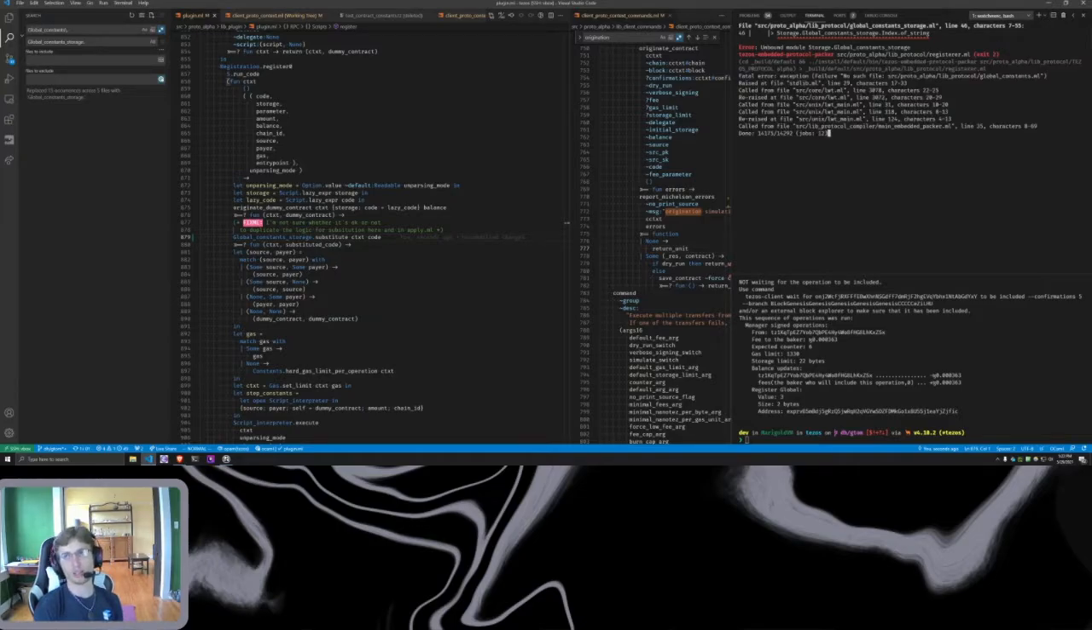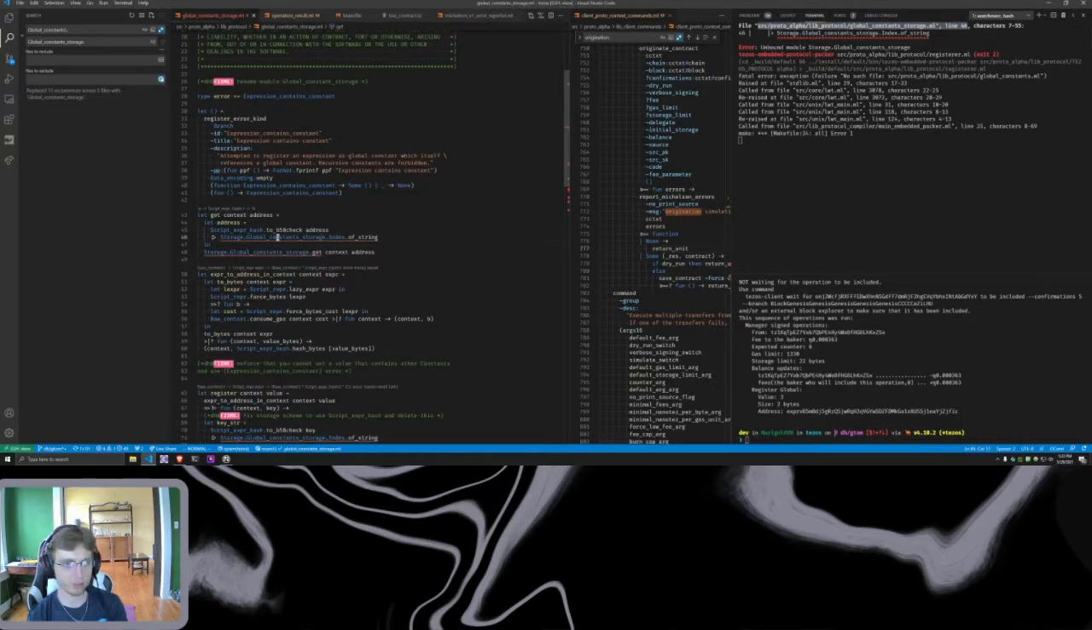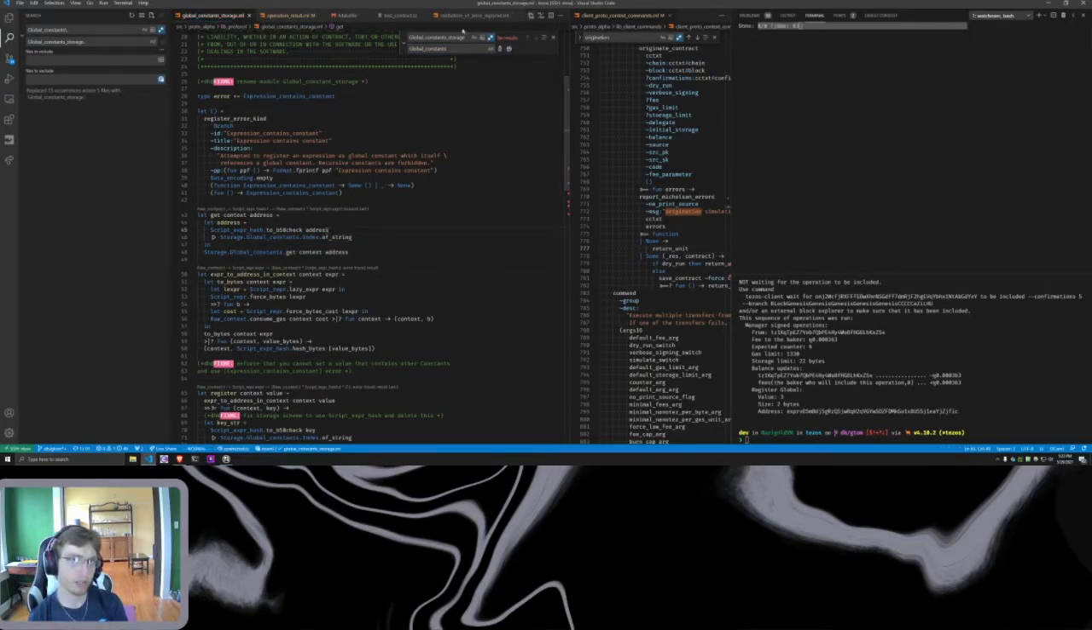I overshot. Okay. Not every instance, apparently. Like here, I just want global constants storage to be replaced with just global constants. Replace. And this should be okay.